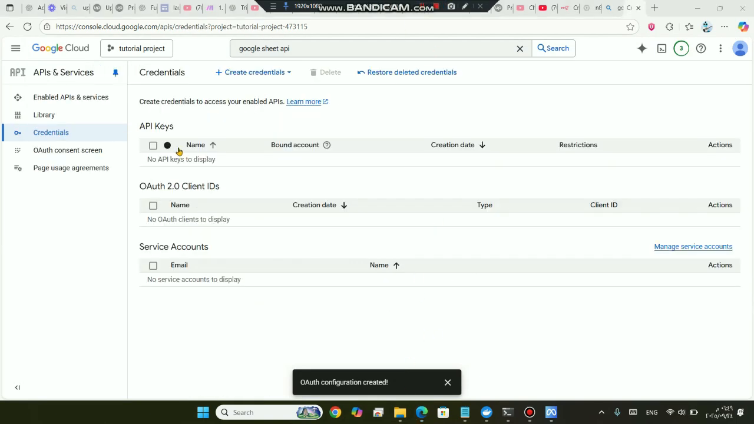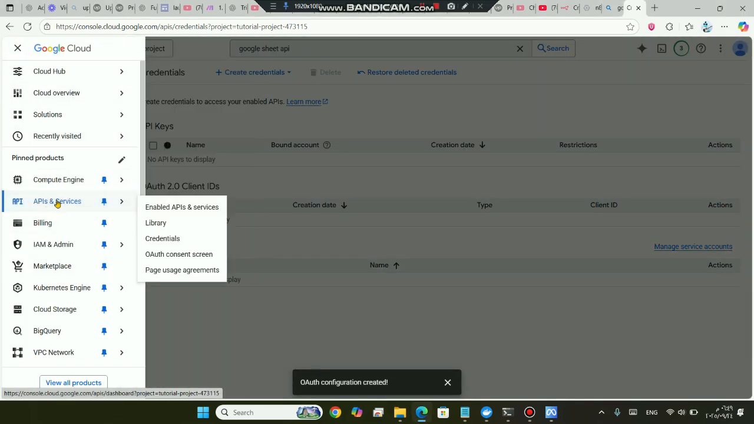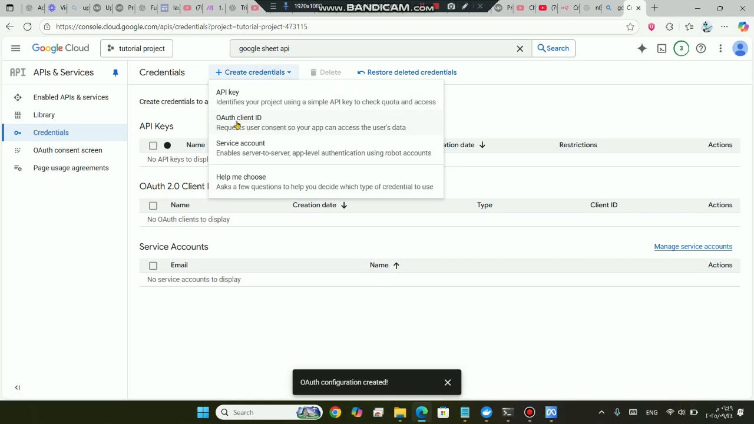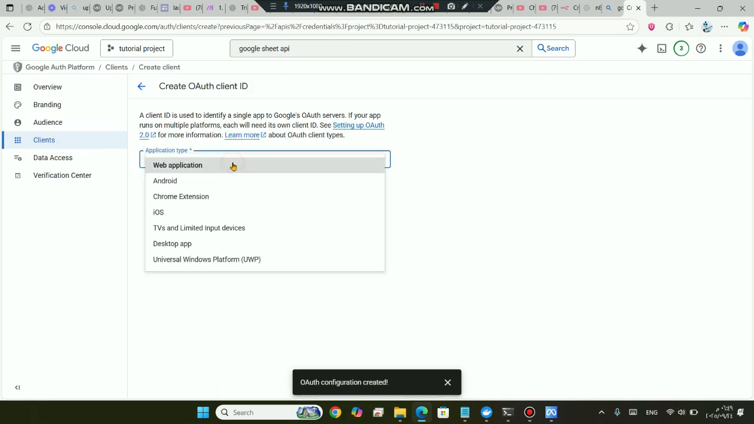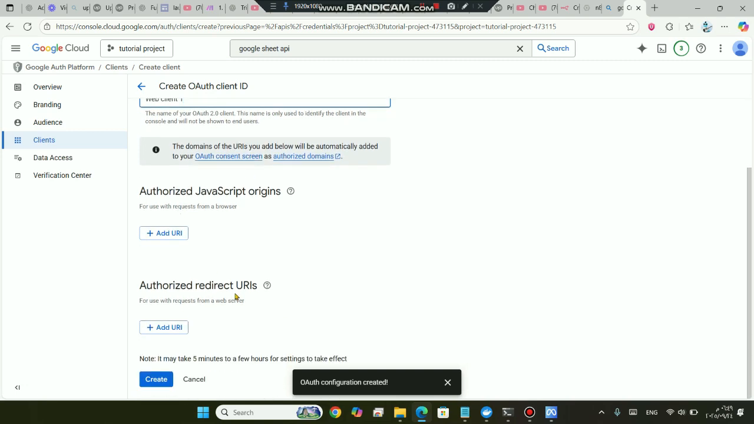All right, then I want to go ahead and create the credentials. So I will go to APIs and services and go to credentials. I will create a credential and it will be an OAuth client ID. It will be a web application, and give it whatever name you want. Then we're going to have to add the URI which we will get from n8n.